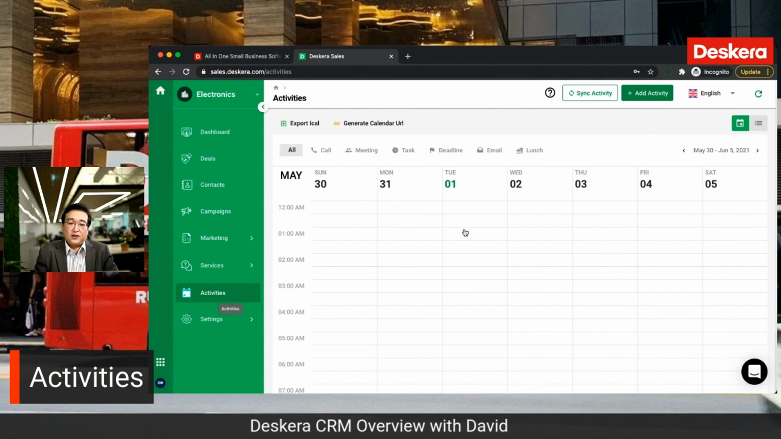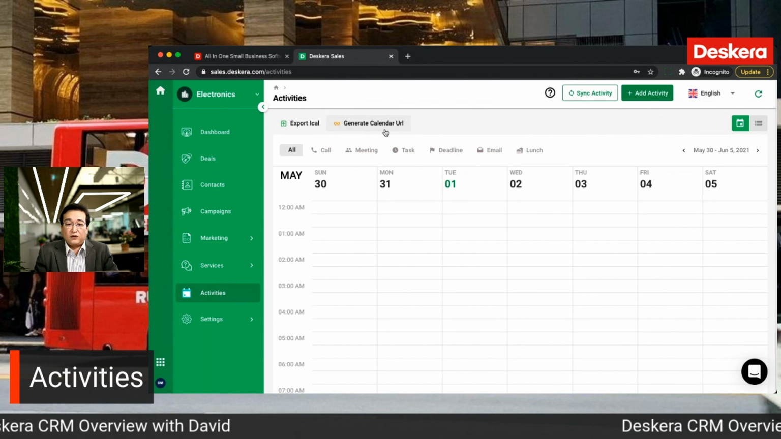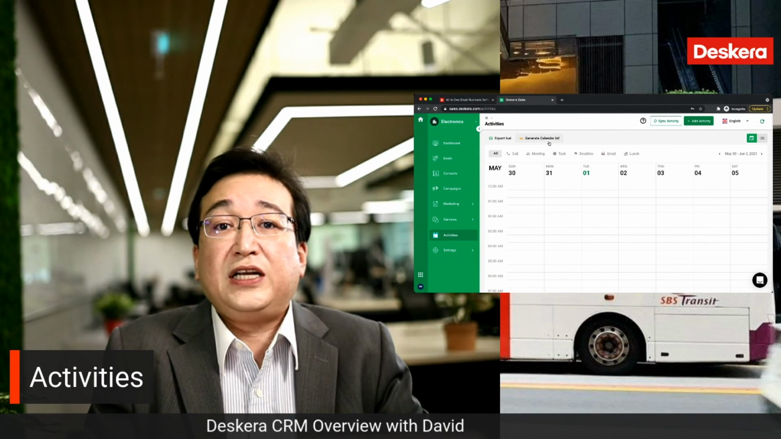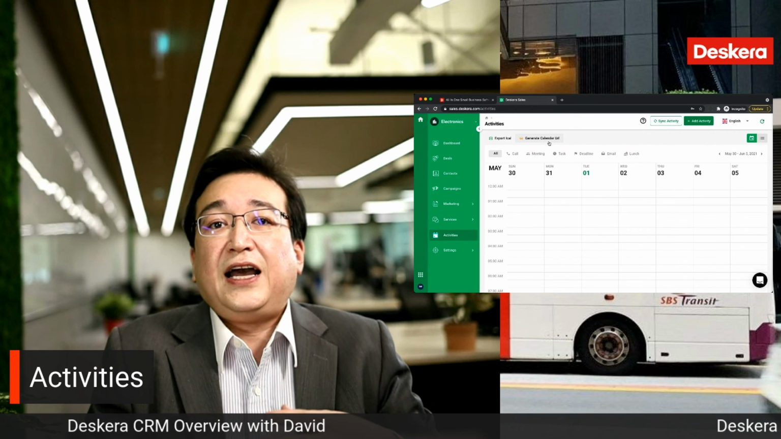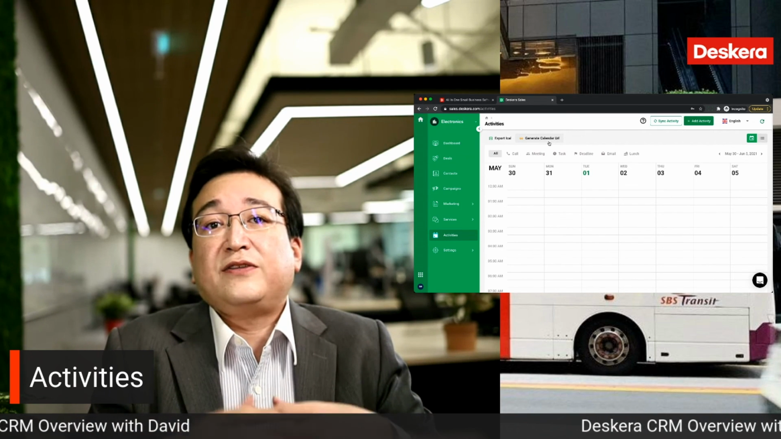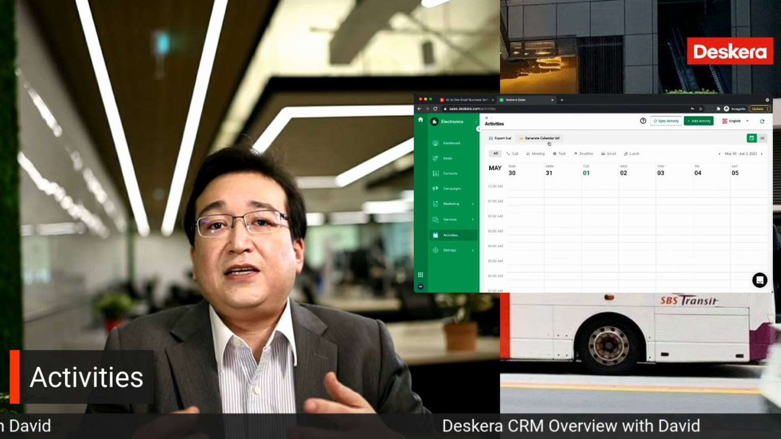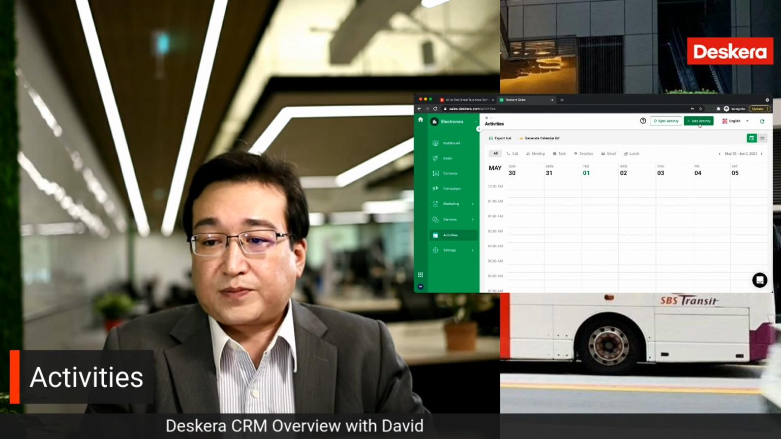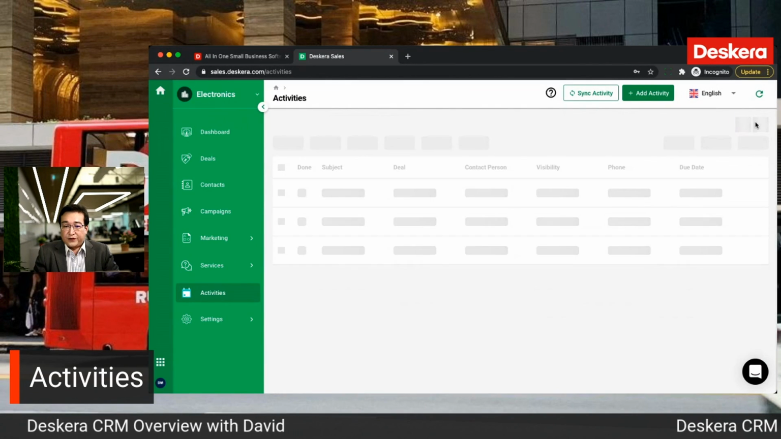Inside here, we can see all the activities. We can also export iCal or generate calendar URL. So the great thing about generating a calendar URL is I can copy it, I can paste it, I can put it in, for example, my Gmail calendar, and it will sync in. It'll sync so that way I can see my activities in my Google Calendar. I don't have to come back here every time. I also can see a list view.